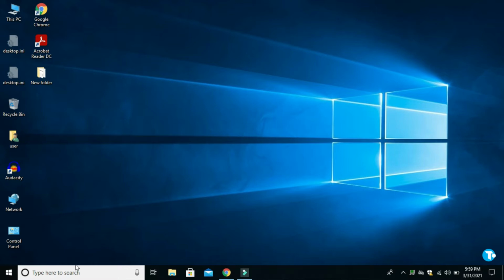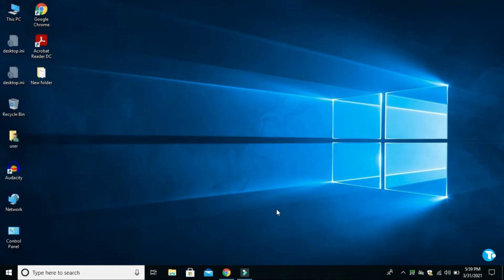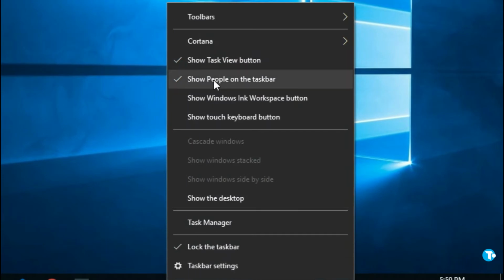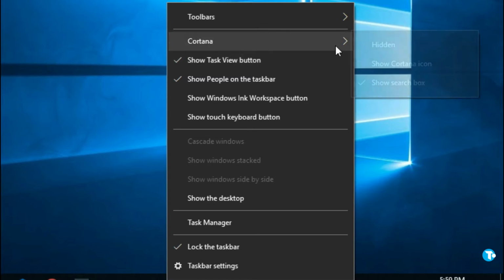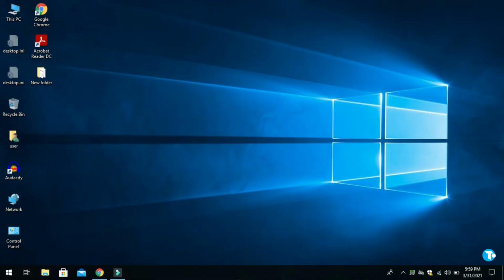First, let me remove this huge search box option, as it looks very weird. All you want to do is right click on taskbar, then from here go to Cortana, and click on hidden option. As you can see, the big search box has gone.